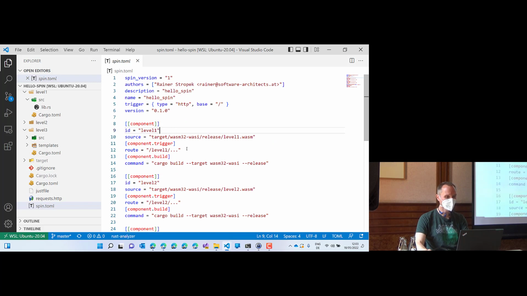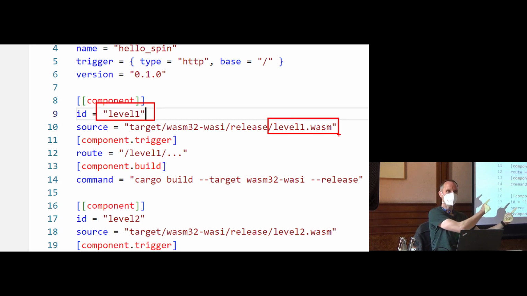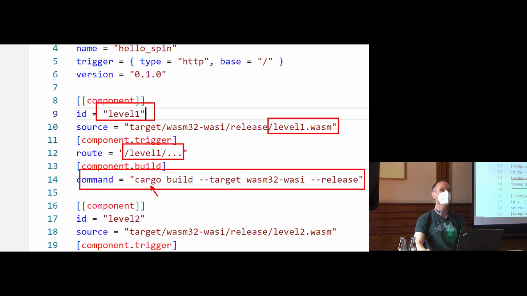We have a component. This component, give it the ID level 1. It's inside of this Wasm. So we compile the Spin component that you saw before into a separate Wasm file. It has a trigger, that is the routing system, and it has a build command. In this case, I'm building everything with Rust. But Spin supports writing one HTTP responder in Rust, the other with Go, and unfortunately, not the third one with C#. You know why? C# does not yet support WebAssembly components.